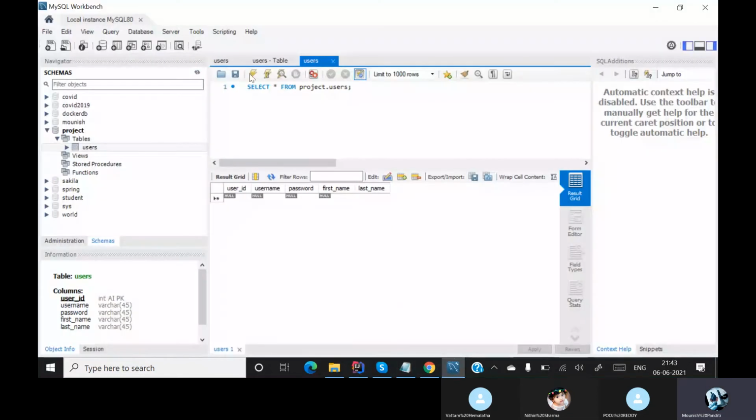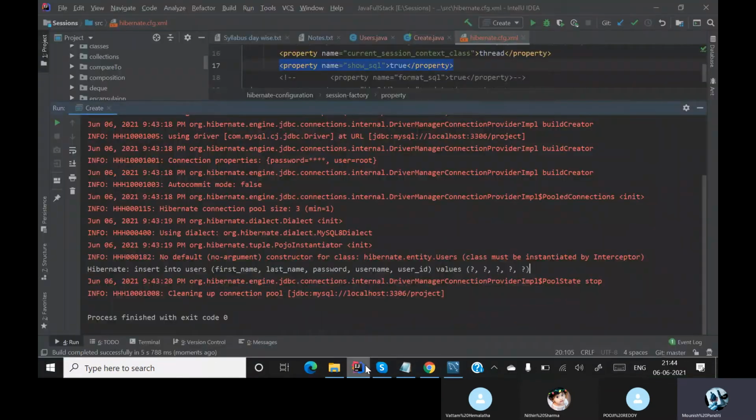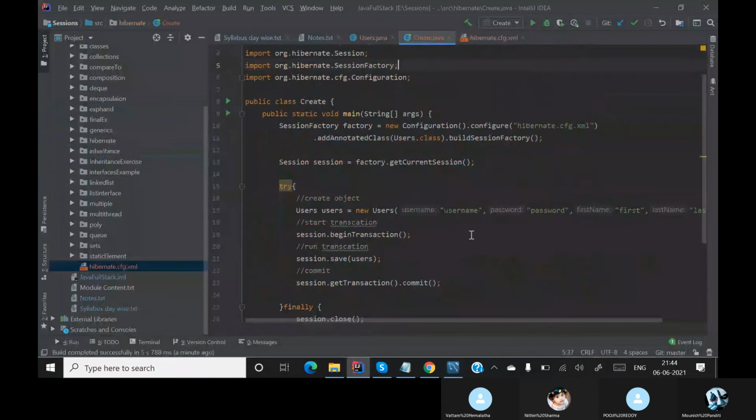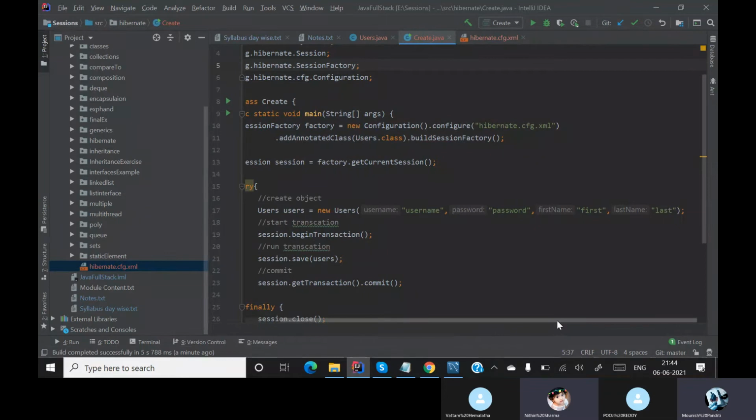Now let us go to my workbench and run this. Now if you see over here, user ID is 1, username, password, first, last. Is that the same thing I have given over here? Yes or no? Yes, sir. So that's all. It will automatically give you everything. Got it? That is the beauty of Hibernate. You don't need to do anything, it will do everything.